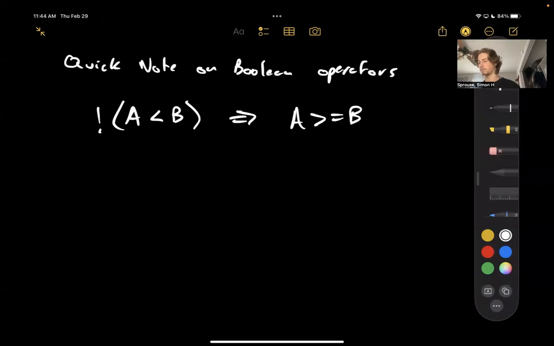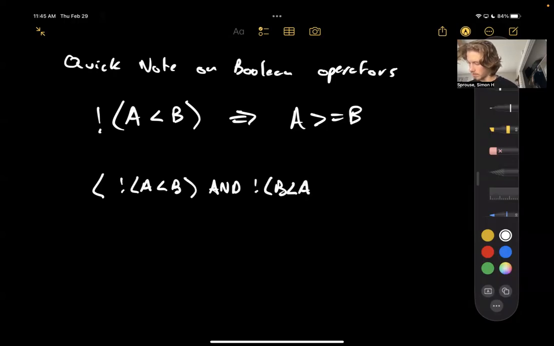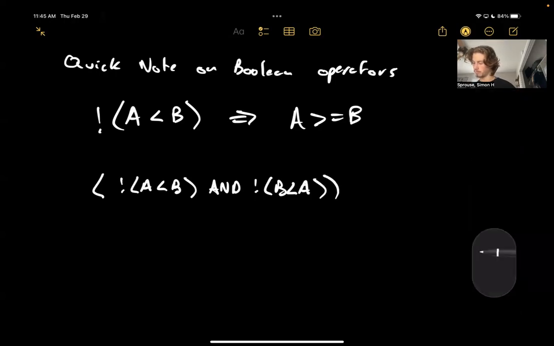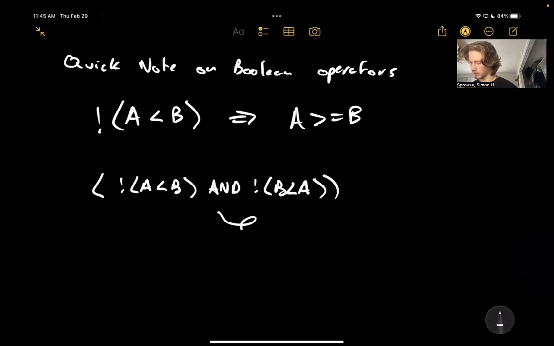So again, that's some discrete math stuff. Probably don't worry about that too much. Maybe you can derive this as a proof just for fun. But the quick point that I want to make is that you can construct an equality operator using this phenomenon. So if you know that A is not less than B, and you know that B is not less than A, then you know that the two are equal. So this is more or less equivalent to A is equal to B.